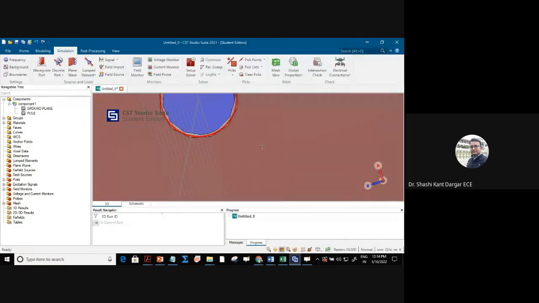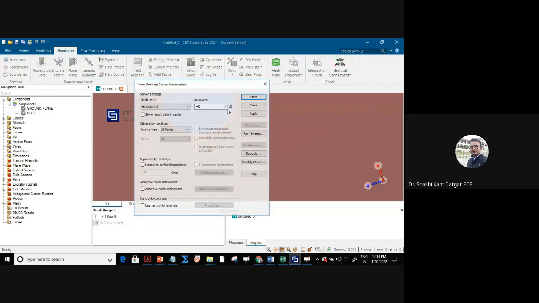Once I did this, you go to field monitor. Automatically the field we have selected in the beginning itself. Go to setup solver, it is showing -40 dB, no problem. Here we can normalize the impedance, because maybe the field impedance will be greater. So here you can select 36.5 and normalize the field impedance. Apply, start.